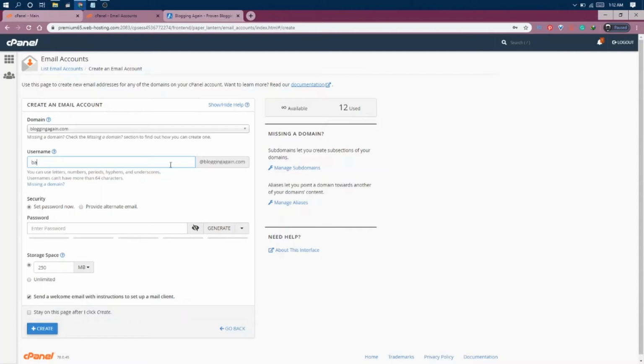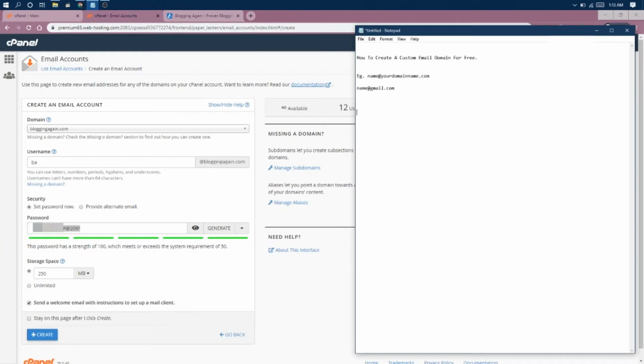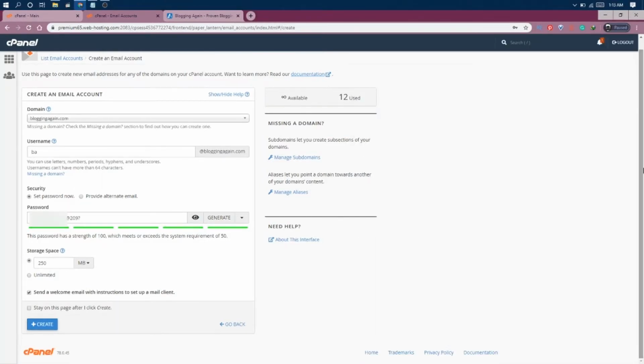In my case, I would go with bloggingagain initials, that is BA, and for the security, I'll simply generate a password. As you can see, it's strong, but I would add a few of my own characters just to make it stronger. Once that is done, make sure that you copy your password. Obviously you are going to change this later, but find somewhere you can save it for later, along with the domain name it is for, so BA at bloggingagain.com. That way you can always refer back to what password you have. Alternatively, you could save it with any password manager you already have.